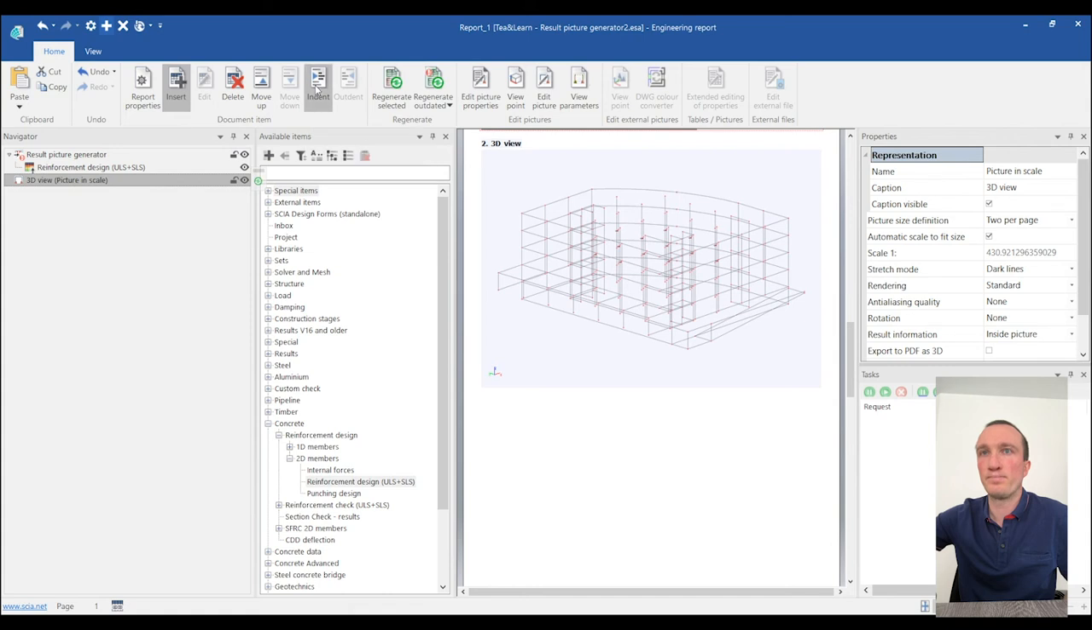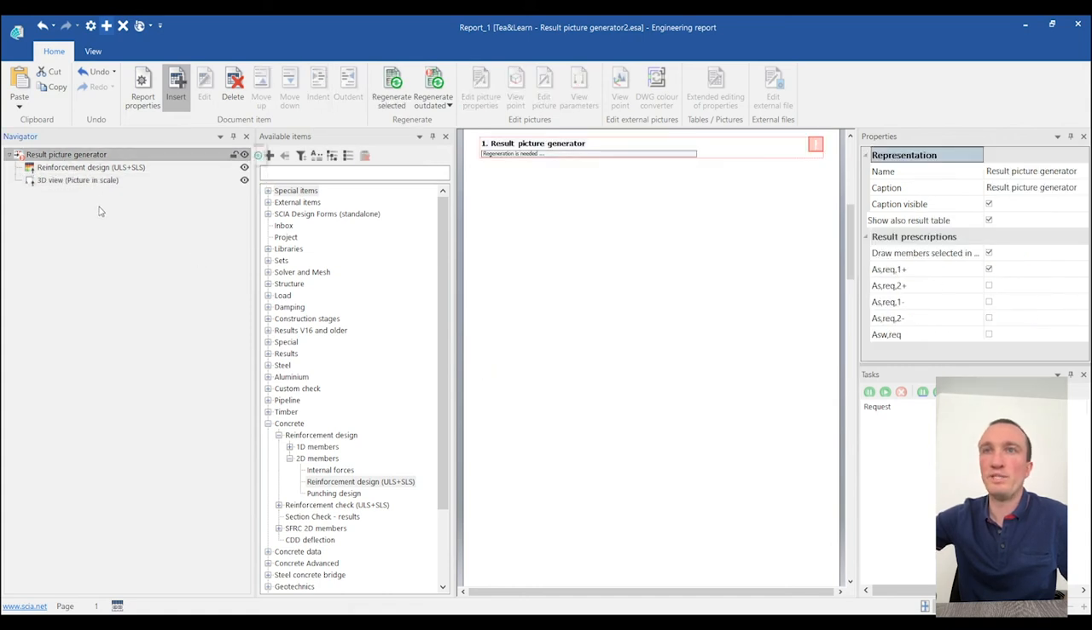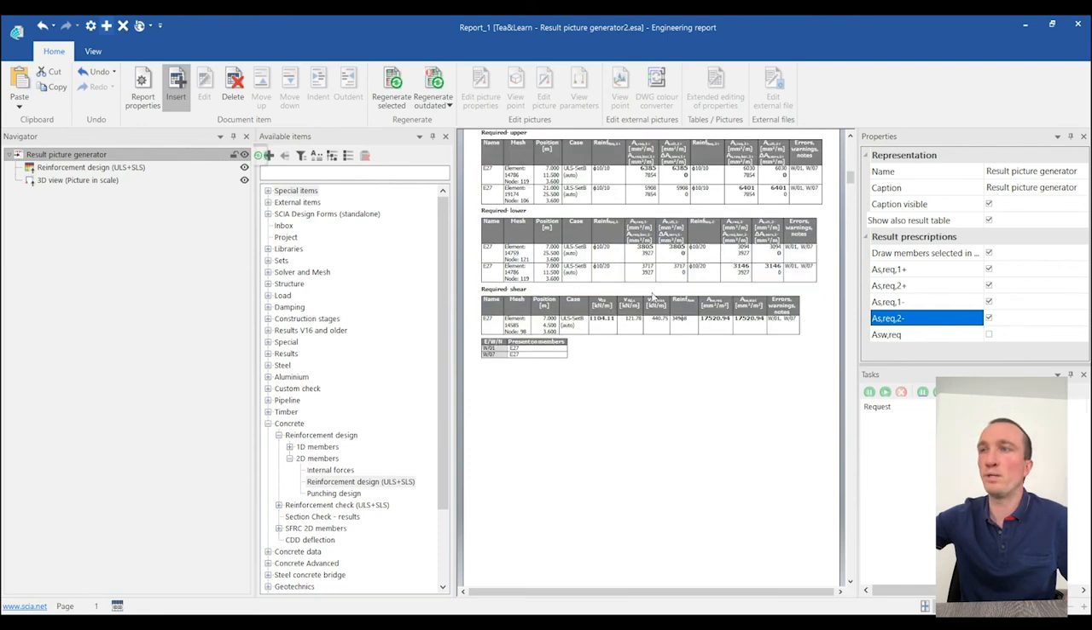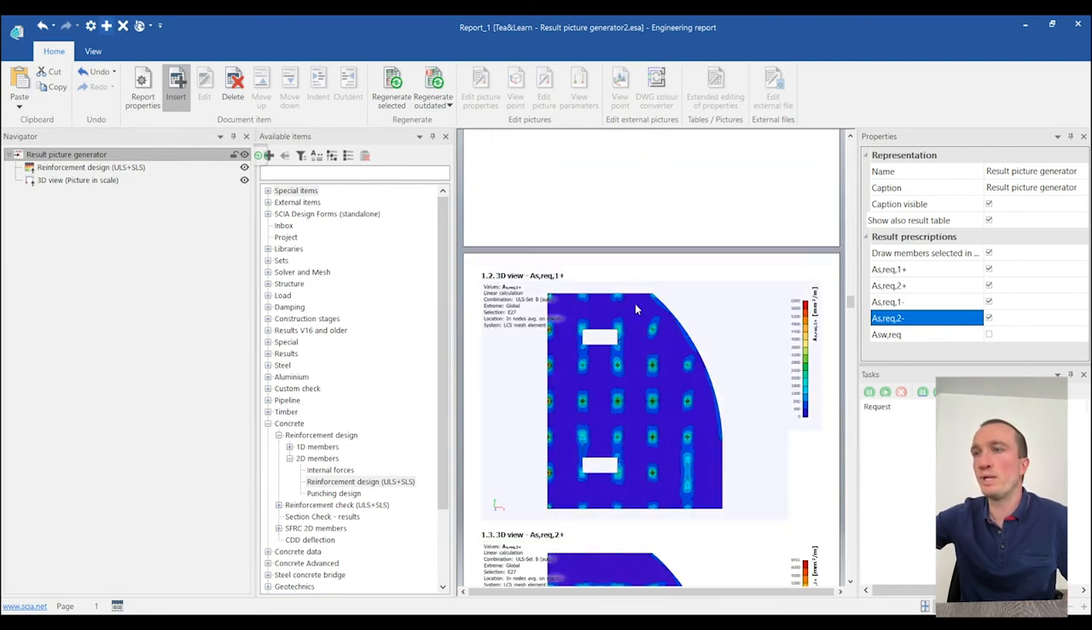And indent it again. And I can go to the generator, and now in the generator I have other values that I can show. It are reinforcements. So I have my 2 main directions, 1 and 2, and then the top side of the plate and the bottom side. So I will ask for those 4 results, and I can regenerate. Alright, we get again the result table. We can turn it off if we like, and then we get the pictures.